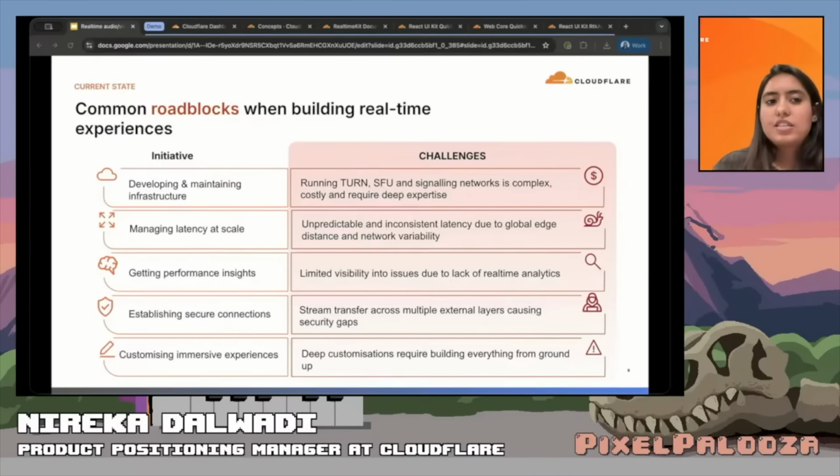Then comes customizing immersive experiences. Because why are we building it if it's not pretty and easy to use, right? So finally, customizing the immersive experiences. When you're trying to do that, most platforms today usually lock you into a rigid template. And if you don't want to stick with that and want to build something on your own, beyond the standard offering, you would end up building everything from scratch.